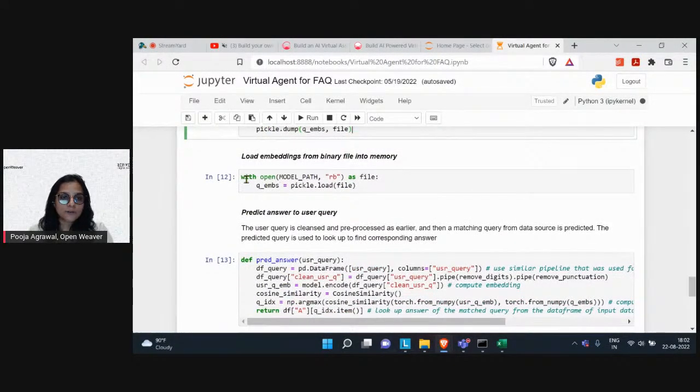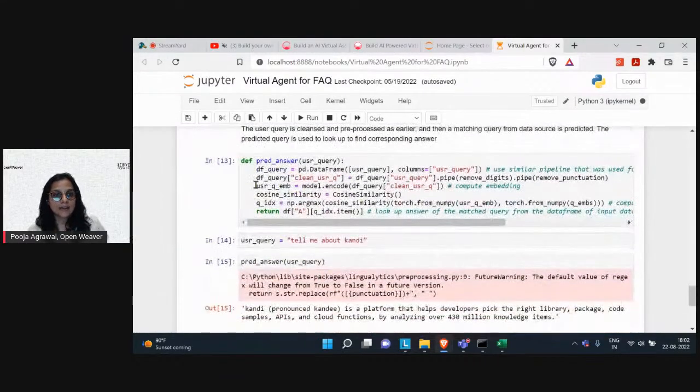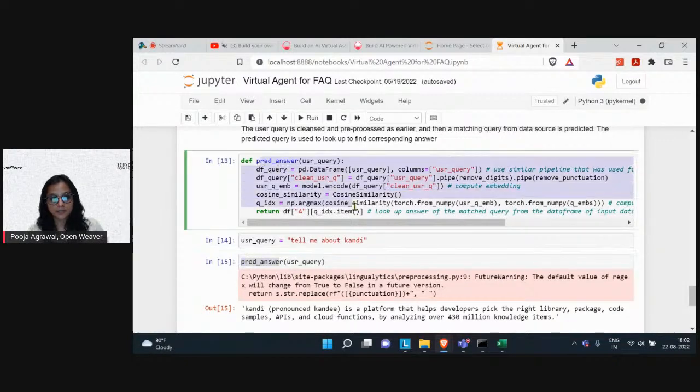So in the testing, I'll have to load the file that I just saved, right? So I will say pickle.load. And then before we go ahead and talk about the method, we will talk about the testing step. In the testing step, I'll go for a user query. So the user query is tell me about kandi. Simple. What is this kandi? So user query is tell me about kandi, and this user query is a parameter to this method called pred answer. And the method pred answer is defined here, right?